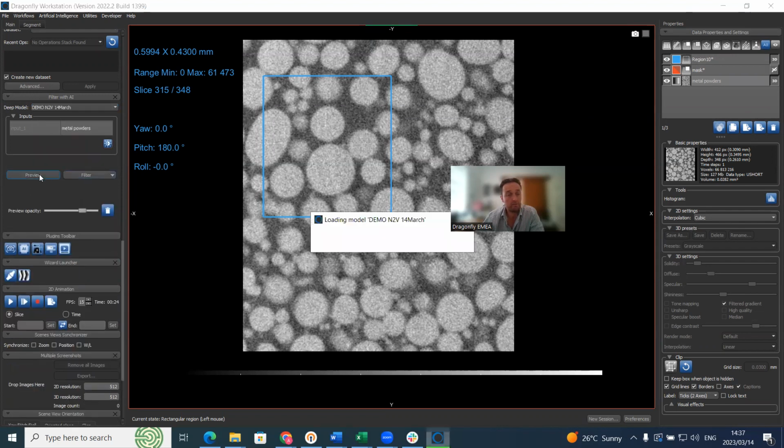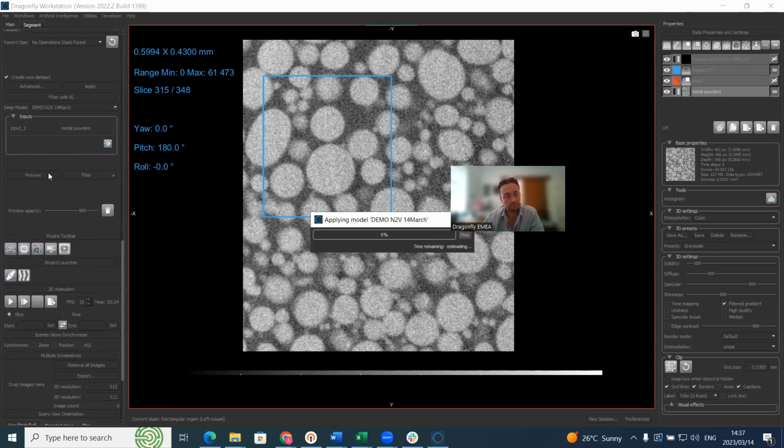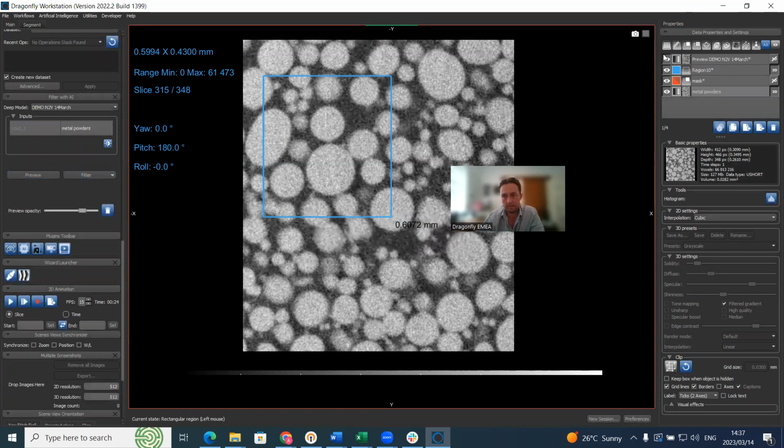So we can preview that on the current slice. And that's what that looks like. Slight improvement, and you can test that out yourself further.